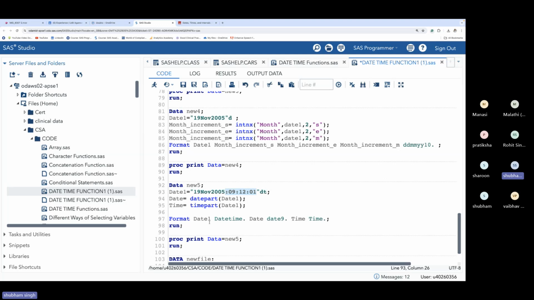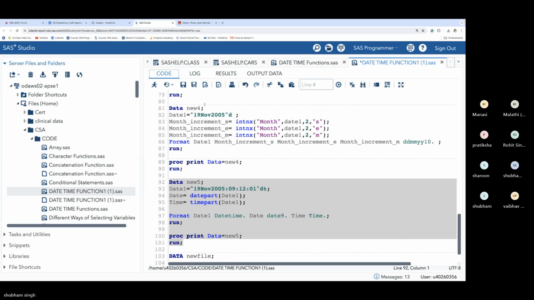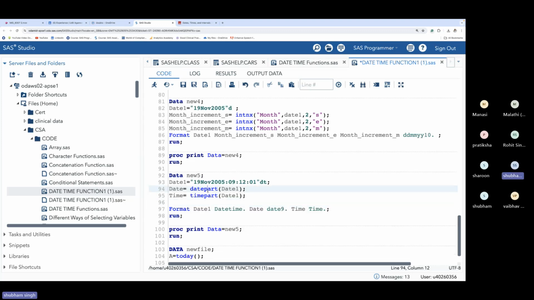And then you are giving the format. For date 1, it contains date and time. So you use the date format for date and the time format for time. You can see from a single variable which contained date and time together, you have separated the date as well as the time. Is this clear to all? DATEPART and TIMEPART functions. Yes.